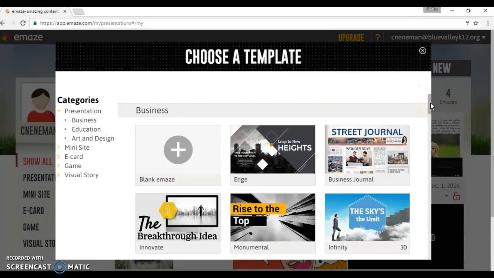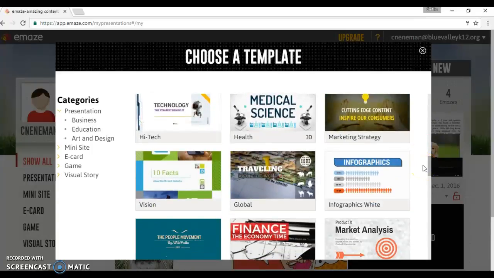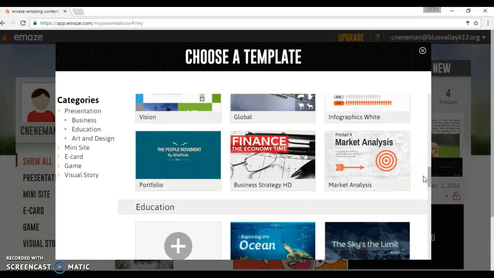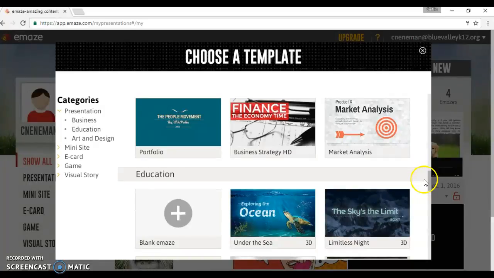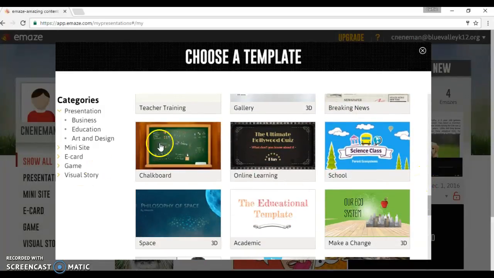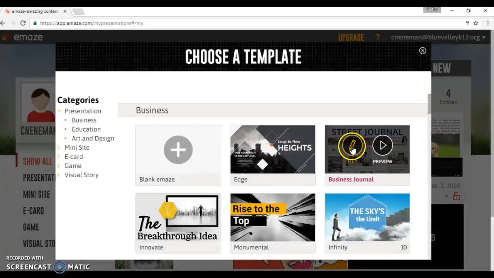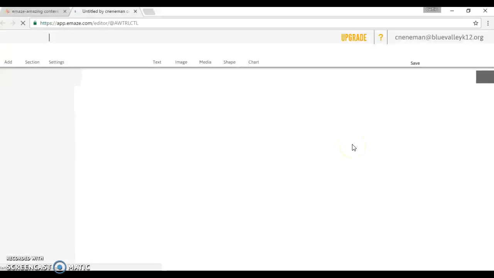If you choose a template, you need to either delete or use every part of the presentation. But it has a bunch of really good templates that you can look at, okay? And it's even got education ones. So for right now, I'm going to go ahead and do the newspaper one. So I'll hit edit.